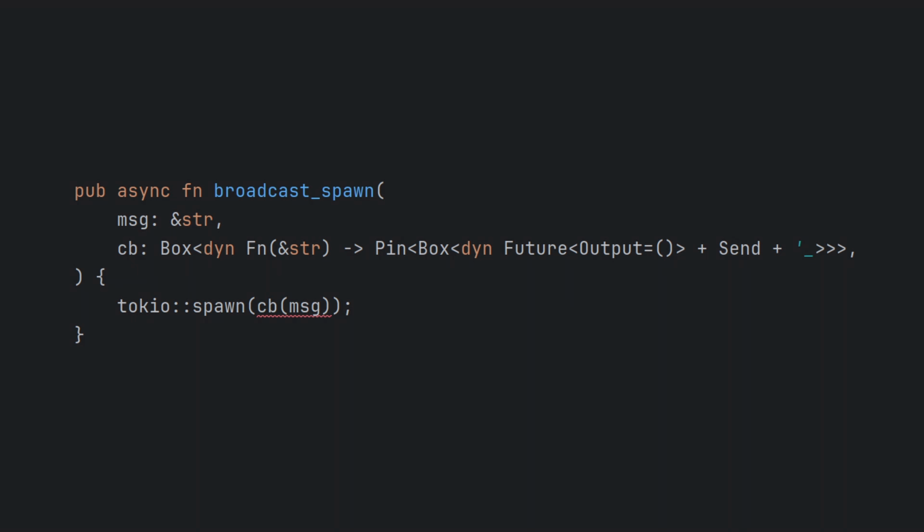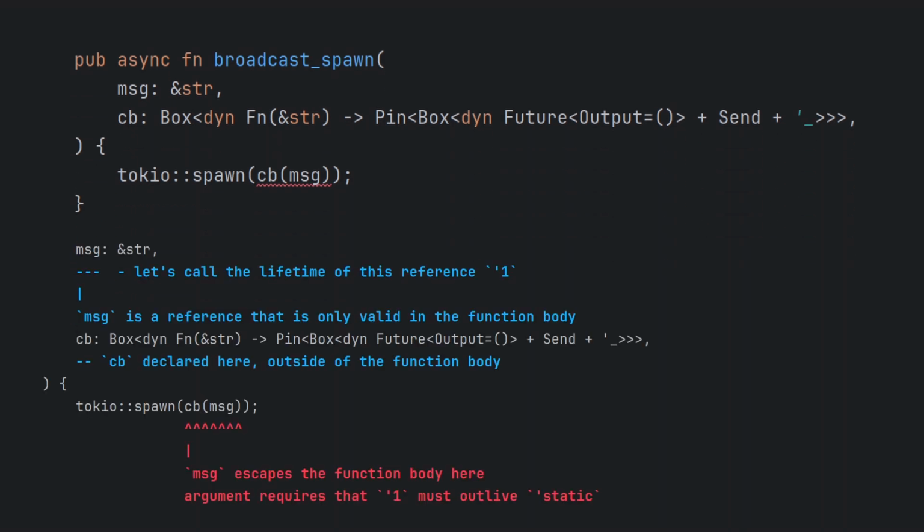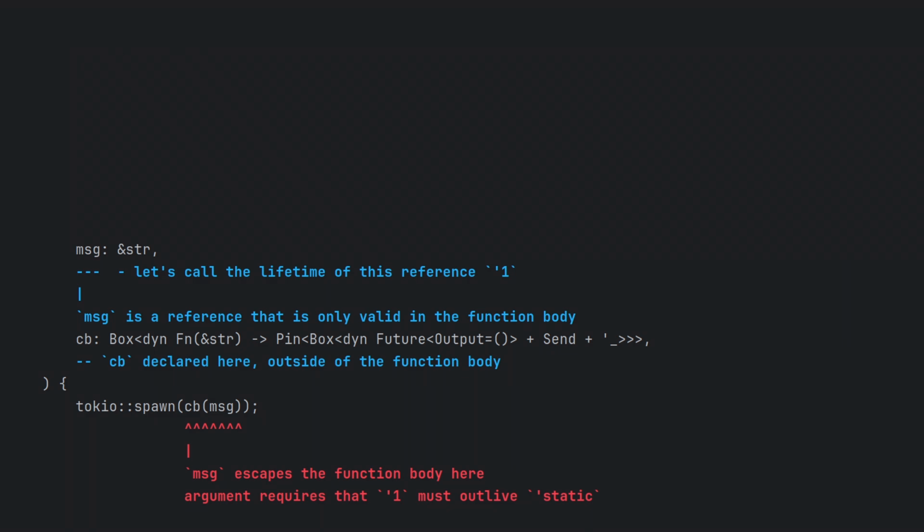It's worth mentioning that since our future no longer has a static lifetime, we cannot spawn it as a separate Tokio task, for instance. This is because Tokio's spawn method requires futures to be both Send and 'static, since tasks may live for the entirety of the application and be sent between worker threads.